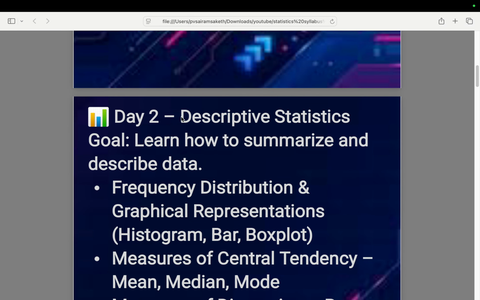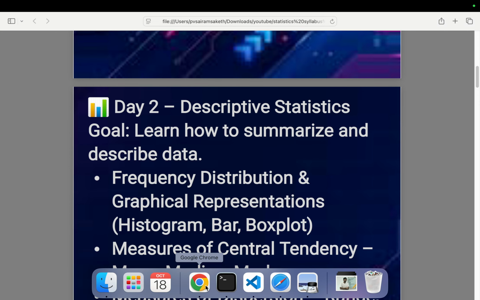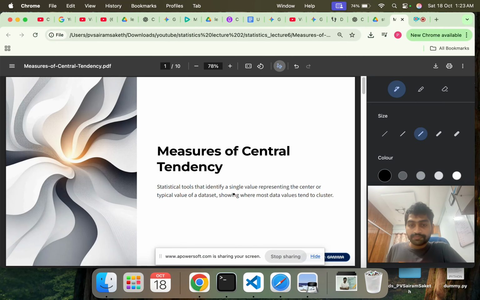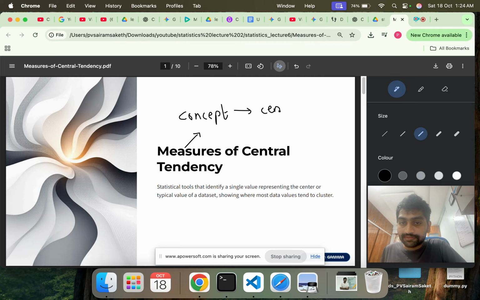From today onwards we will focus mostly on the descriptive statistics part. In that we are going to study the measures of central tendency. So we'll start these concepts. What is the measure of central tendency? It is nothing but the concept that deals with the center value in the dataset.